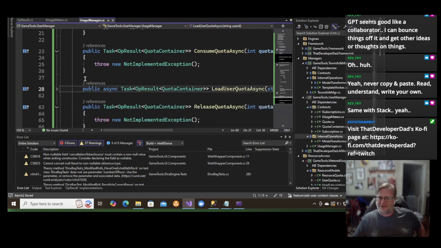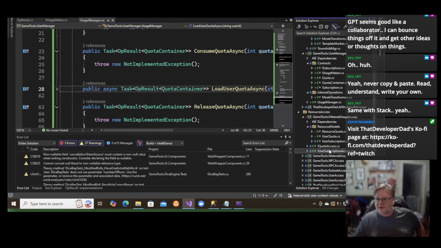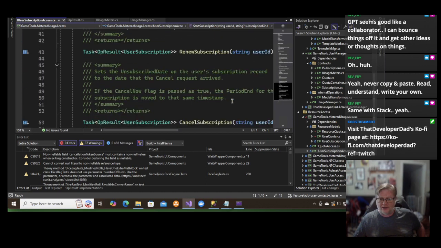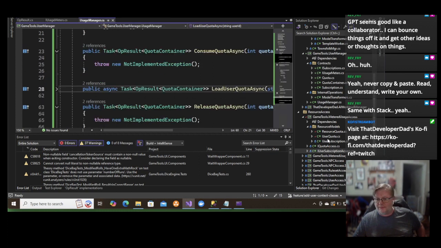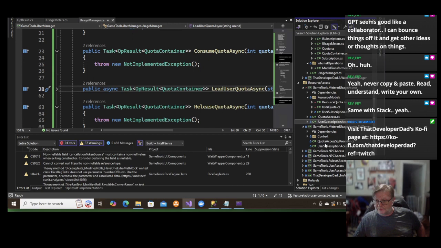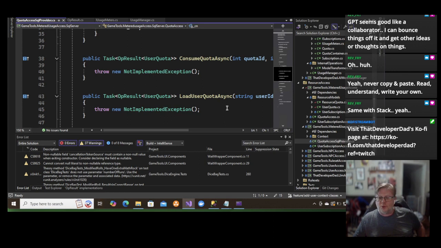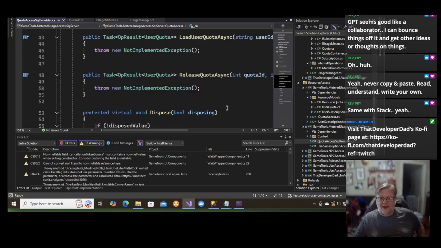And I also don't see my method for recording the AI token consumption. Did I put that on subscription access? That would have been a really dumb place to put it. No, it's not there. Pretty sure I implemented it up here. Consume quota, load user quota, release quota, dispose. Am I imagining things?